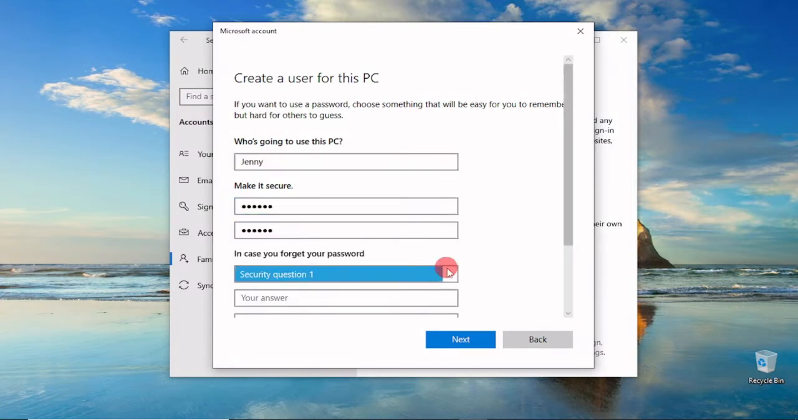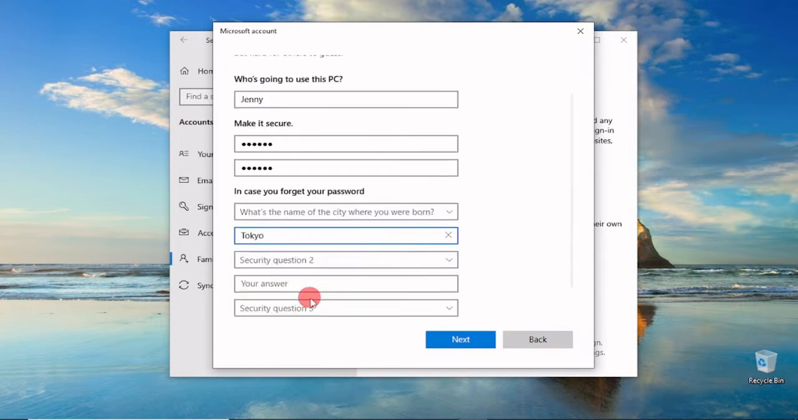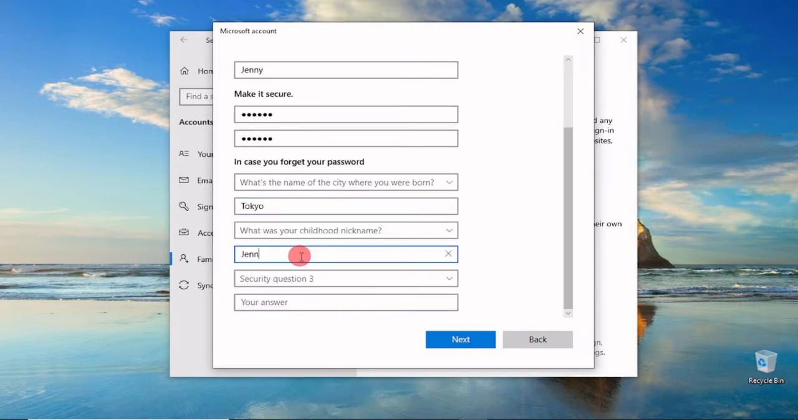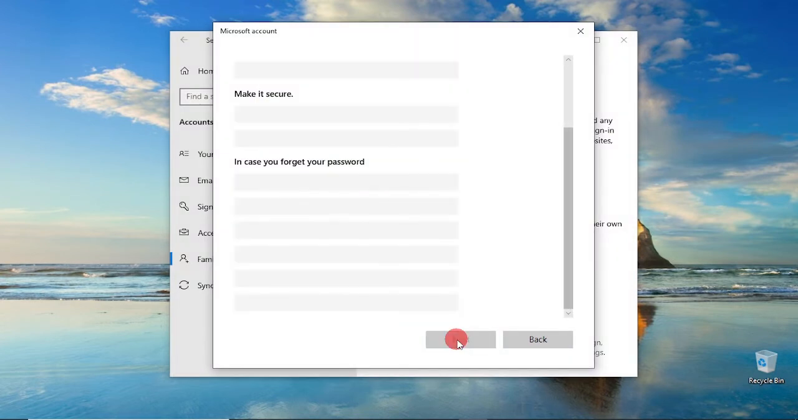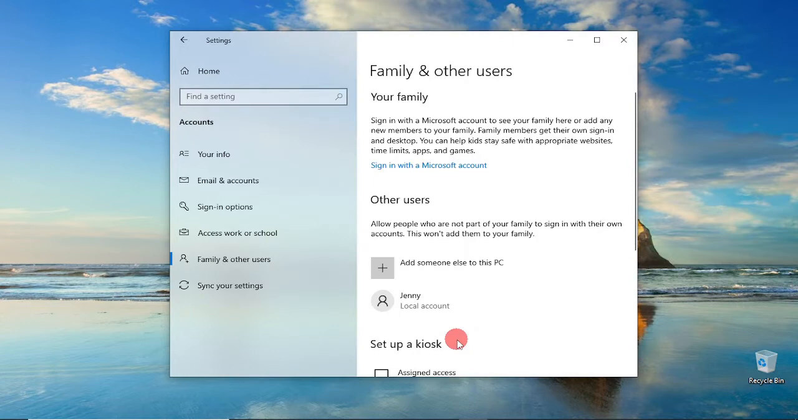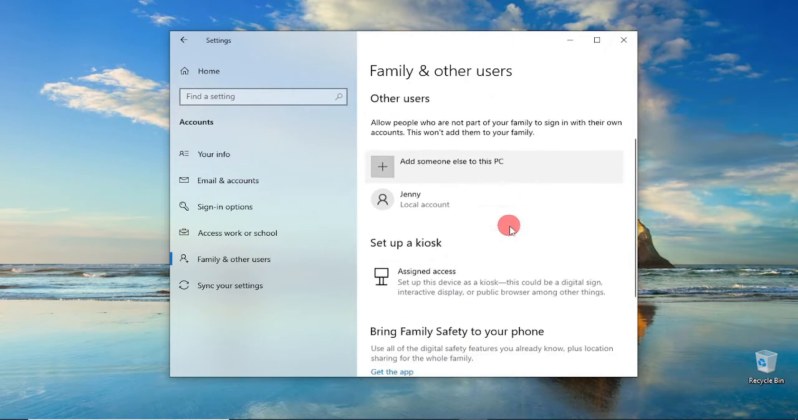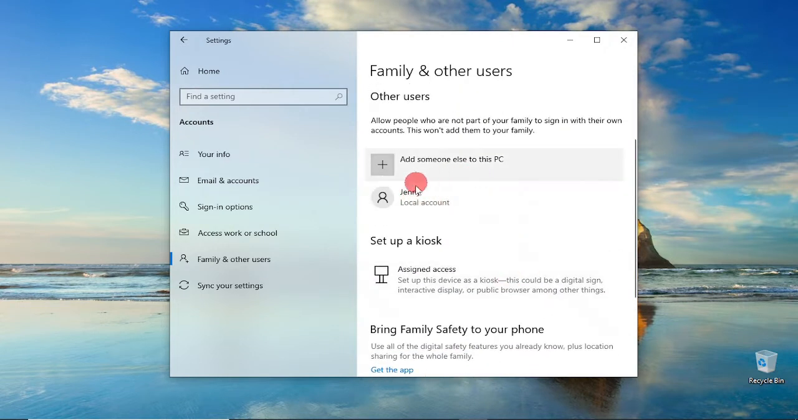For user verification during password recovery, select 3 password recovery questions and provide the answers accordingly. Once you are done, click Next, and the new local account will be created. By default, the type of the new local account you just created is standard user.